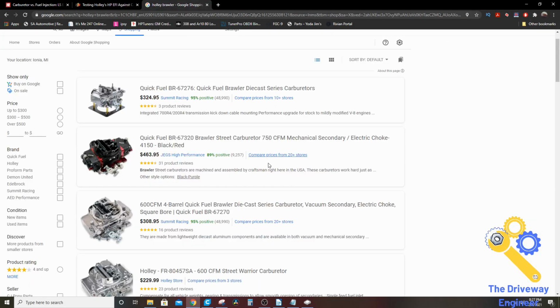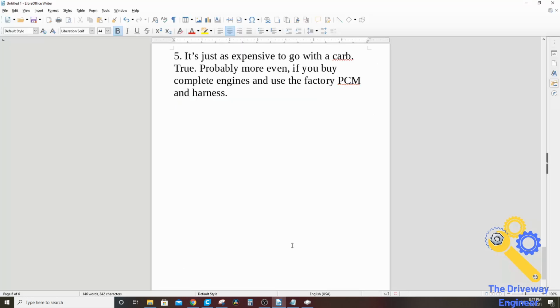by the way, these Brawler carbs from Quick Fuel, I think Holley bought them up. That's what they tend to do with any competitors. But these are pretty affordable nowadays. Carbs like a Holley XP are about $700-$800 nowadays. But yeah, it can cost more. On my Magnum, the carb intake alone was $450, and I got lucky and got a mechanical secondary carb out of the junkyard. But it can be pretty costly to go with a carb. Again, it depends on what you're more comfortable with and what your ultimate goal is.